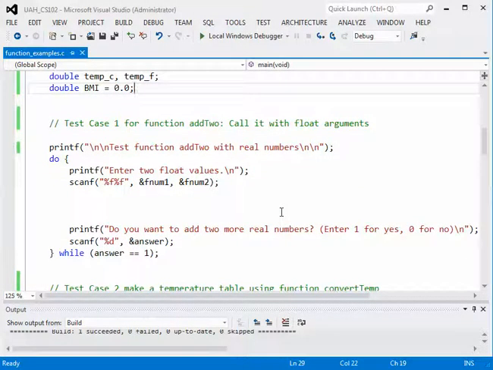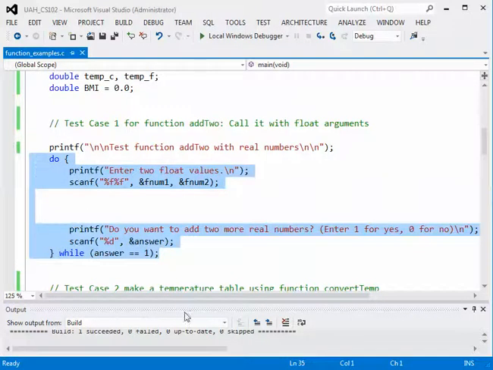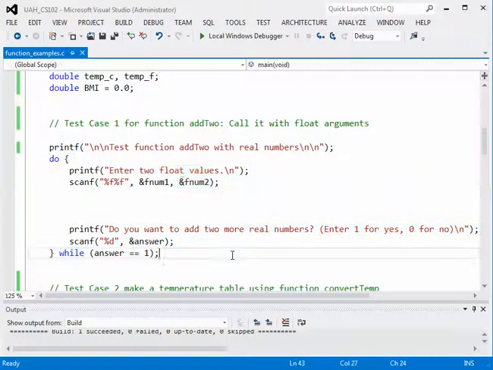This program is going to allow us to run a program repeatedly, or call the functions repeatedly. So I have put a do-while loop around test case 1, and we'll do that for test case 3. We'll do something different for test case 2.